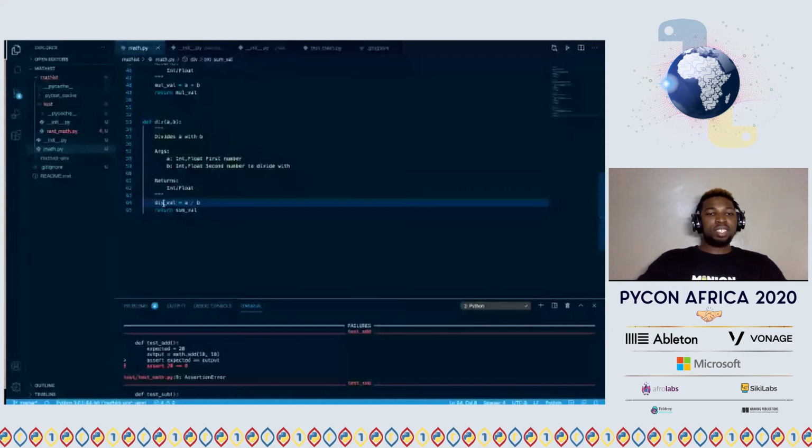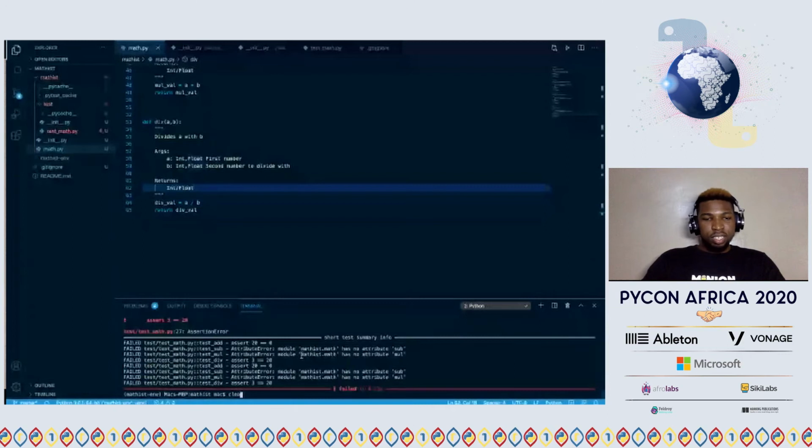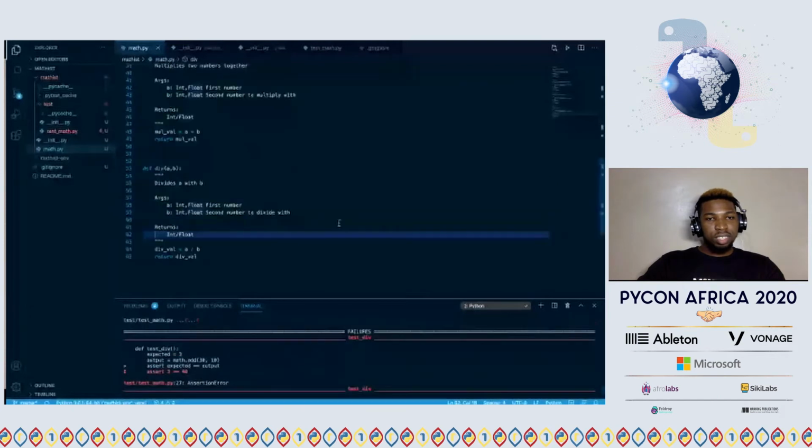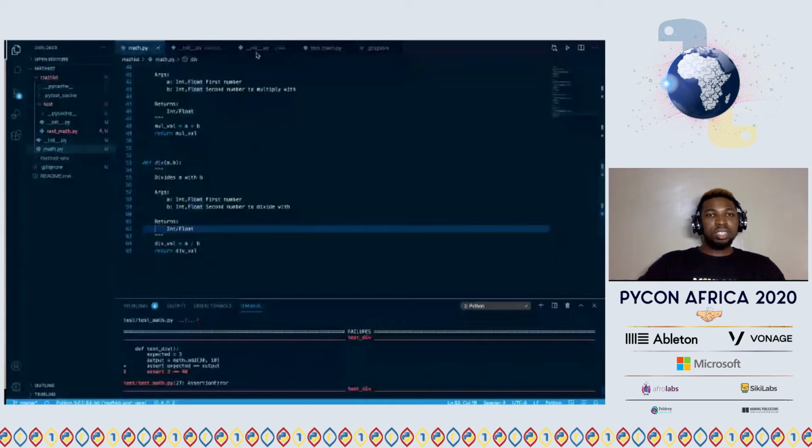All right, so now let's go back and clear this and run our PyTest to see if all our tests passed. Oh, we have two failed, 6 passed. So here's where the problem is coming from. Let's see. Okay. For test div, assert 3 to be equals to 40. Let's see div. We have A slash B. So let me come back here.